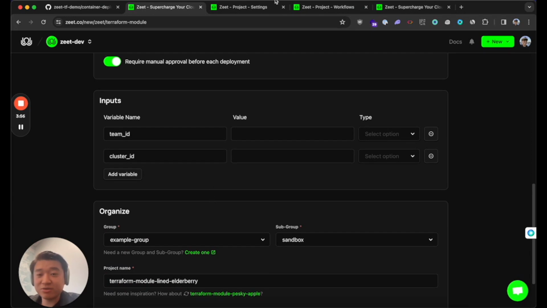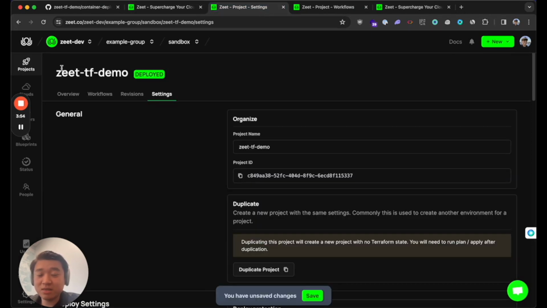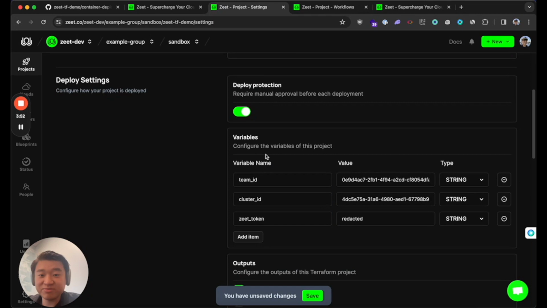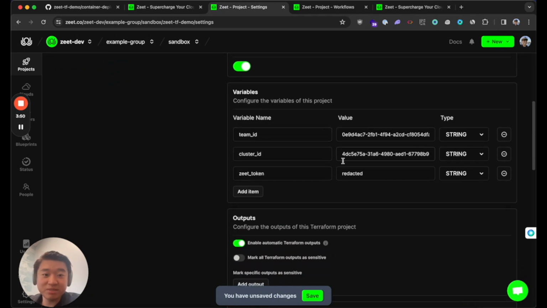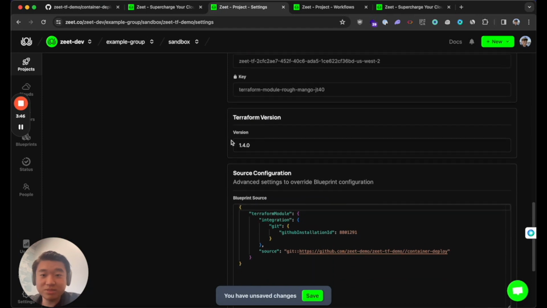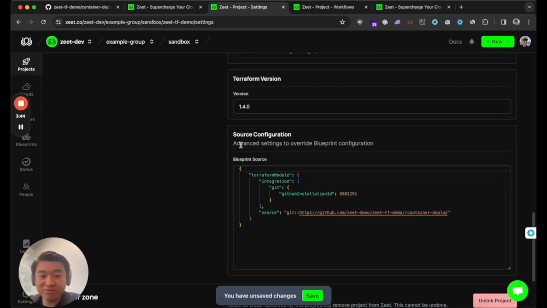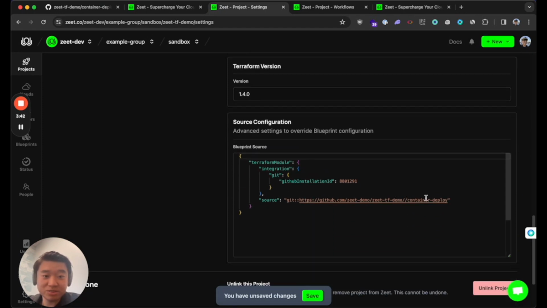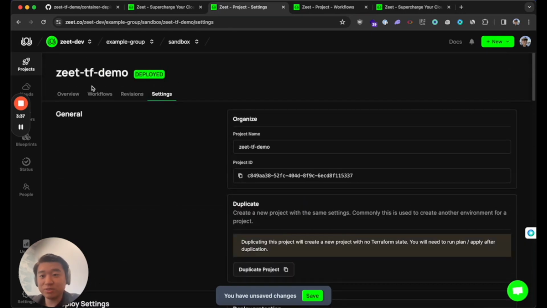Let's take a look at an already set up project. This is the same project I already set up before with the right team ID, cluster ID, and my API token. You can see that this is using Terraform 1.4 and using the same Terraform source. Let's try to deploy this.